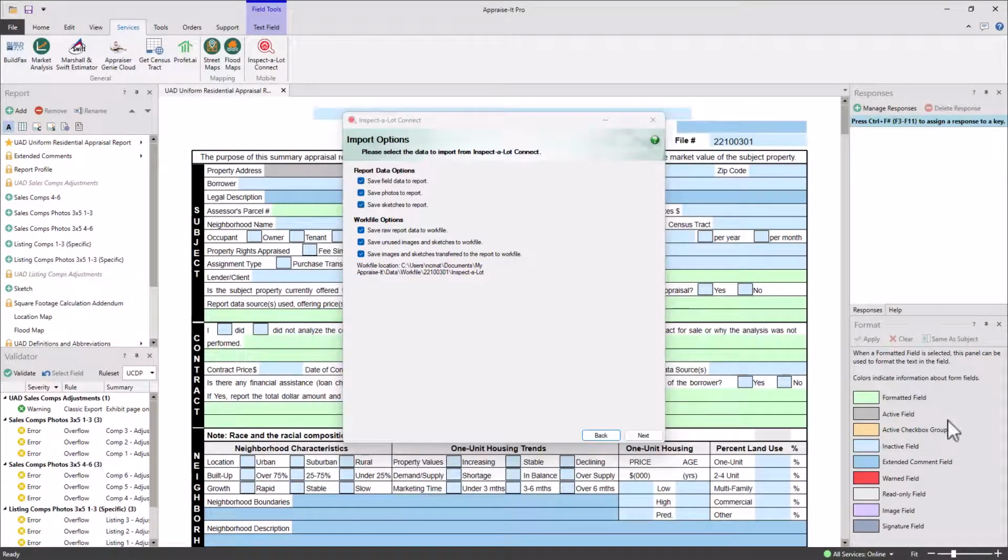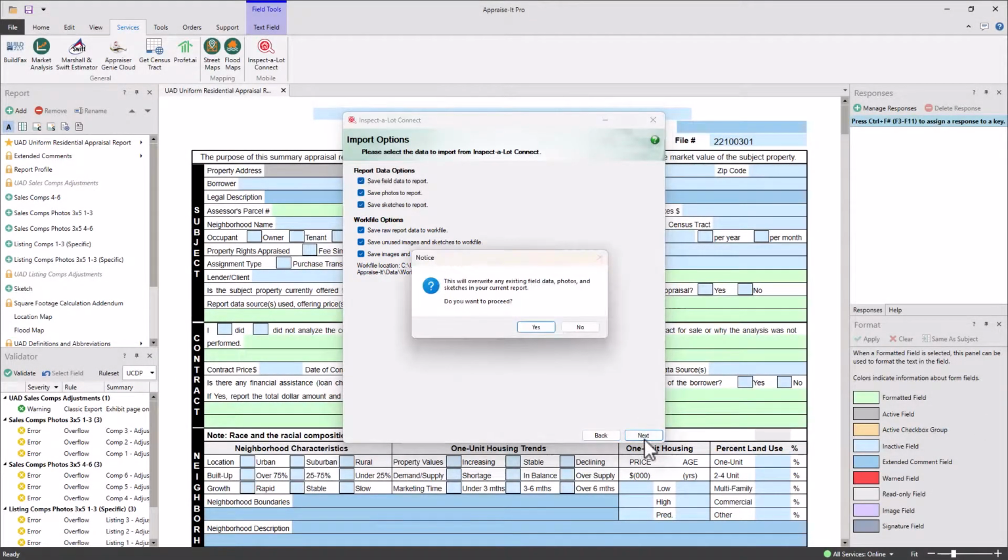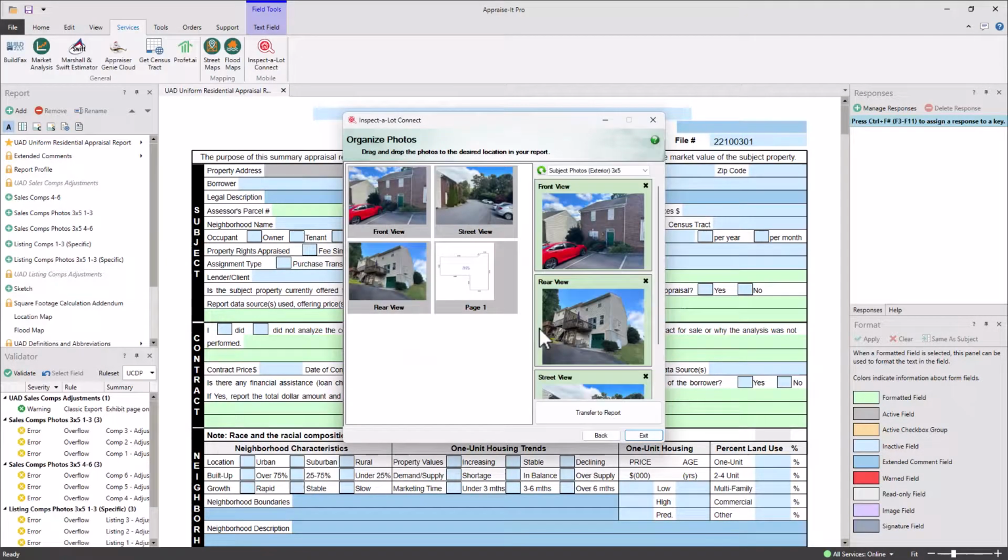When done, click Next. A warning will come up to let you know that if you are importing into an existing report, any information filled out in Inspect-A-Lot will overwrite data in the Appraise-It Pro report if it already exists. Take care here to ensure that you will not be overwriting any existing data in your report with older, out-of-date data from the Inspect-A-Lot app that you may have entered earlier in the report creation process. The inspection will now be downloaded from the Inspect-A-Lot cloud servers.